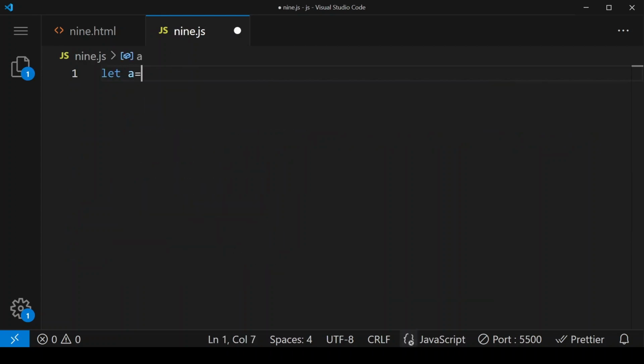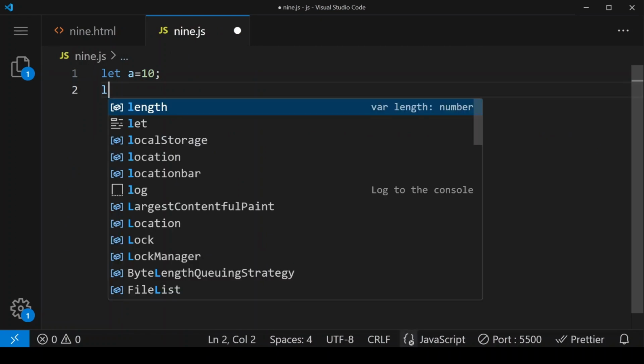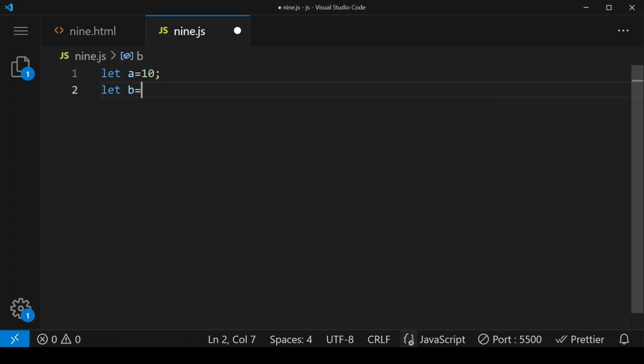In 9.js, here we are declaring variables. Let a equals to, I'm initializing this variable a with value 10. Let b equals to, I'm giving it value 20. Now let c equals to, I'm doing addition. So a plus b, this is going to add the value of a and b, and whatever will be the value will go to variable c.